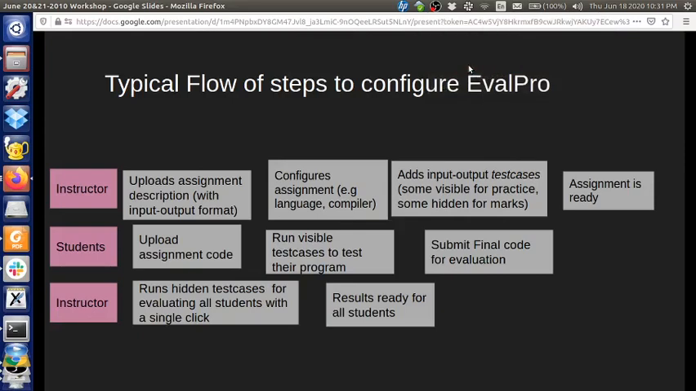Okay, in the previous video, you saw how an instructor will completely configure an assignment for auto grading. Now let's see what students will do. They will upload the assignment code, run the test cases, and then finalize their submission. So let us just see what a student view looks like.